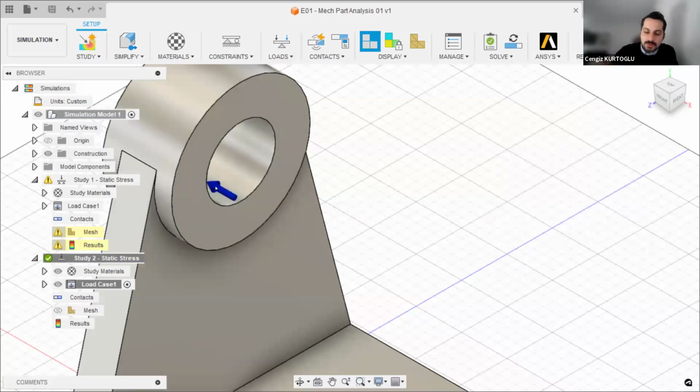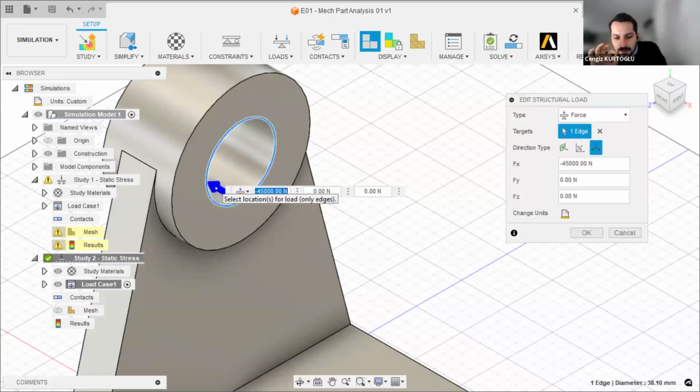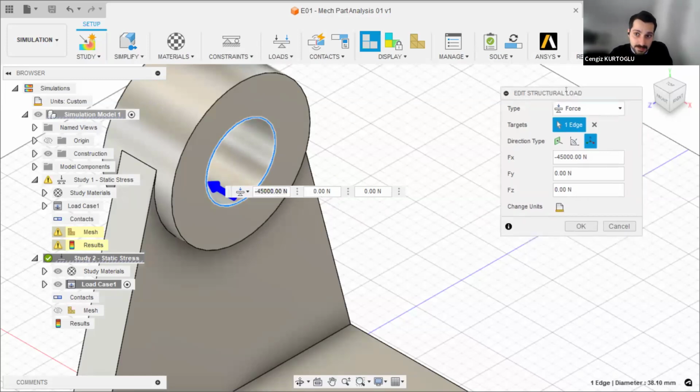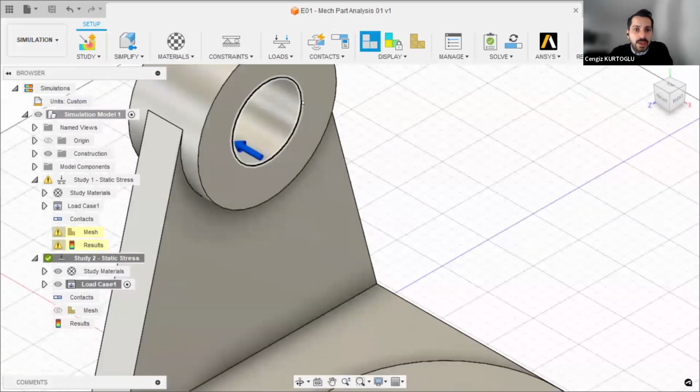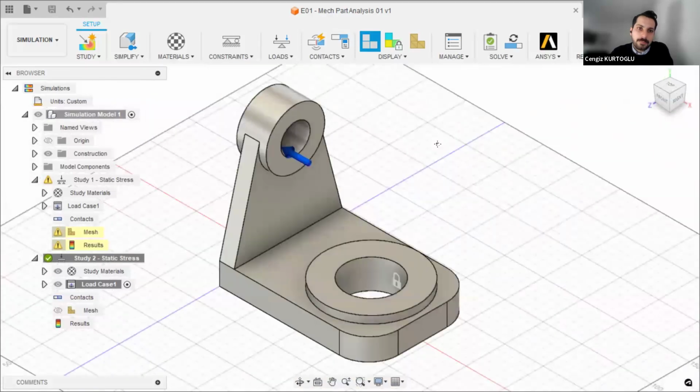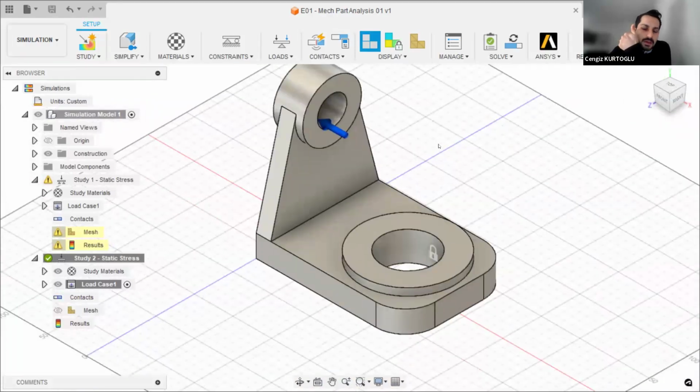There is also an arrow here. If you select the arrow with a double click, you can edit your structural load. For example, there's 45 kilonewton in the Fx here for the edge of the parts. So we already assigned materials as steel, constraints here, XYZ, and loads.